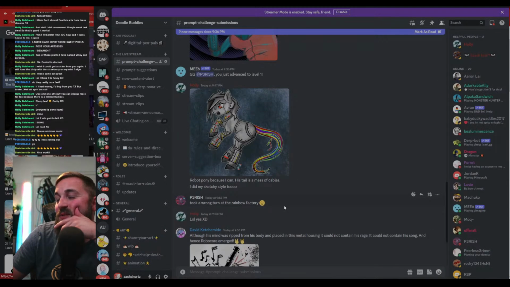Took the wrong turn at the Rainbow Factory. Robot Pony because I can. His tail is a mess of cables. I did my sketchy stuff too.